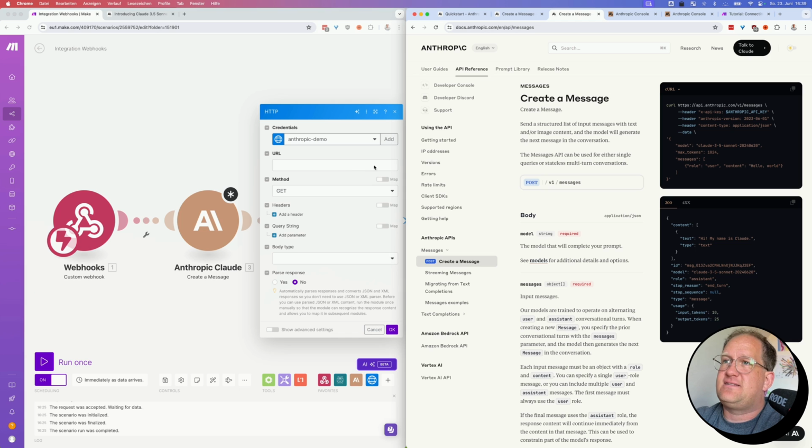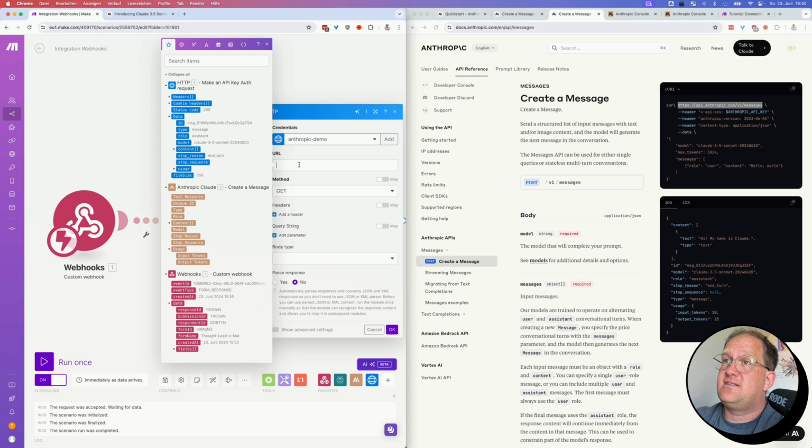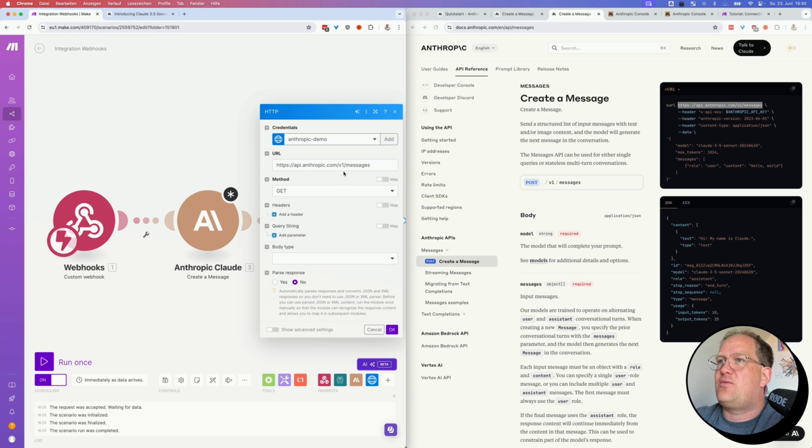Now, the next thing we need is the URL to call. And for that, I always look for a curl statement, and I found one here. So this is the URL we need. Always copy and paste these, never type these. So paste the URL in here. And we're not looking for a GET request, we're looking for a POST request, like it says here.